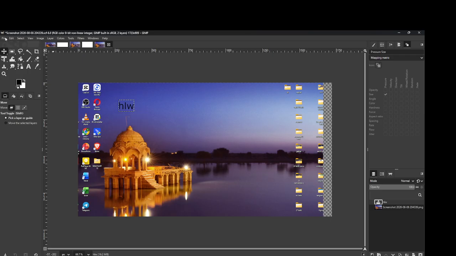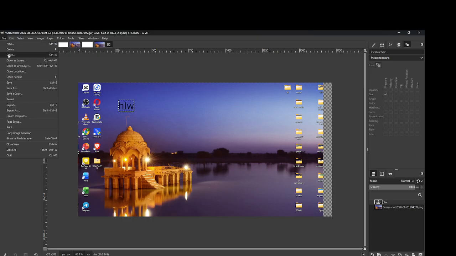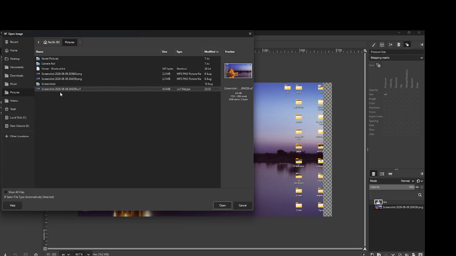To open an image, go to the top left corner and click File. From the File menu, select Open. A file selection window will now appear. This window allows you to browse through the folders on your computer and find the image you want to open.